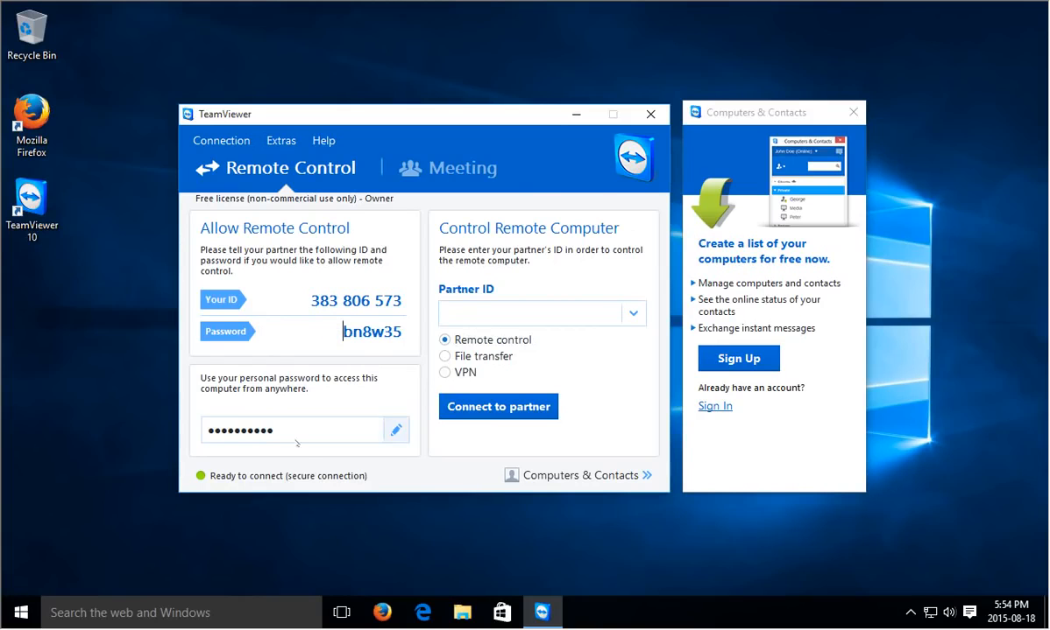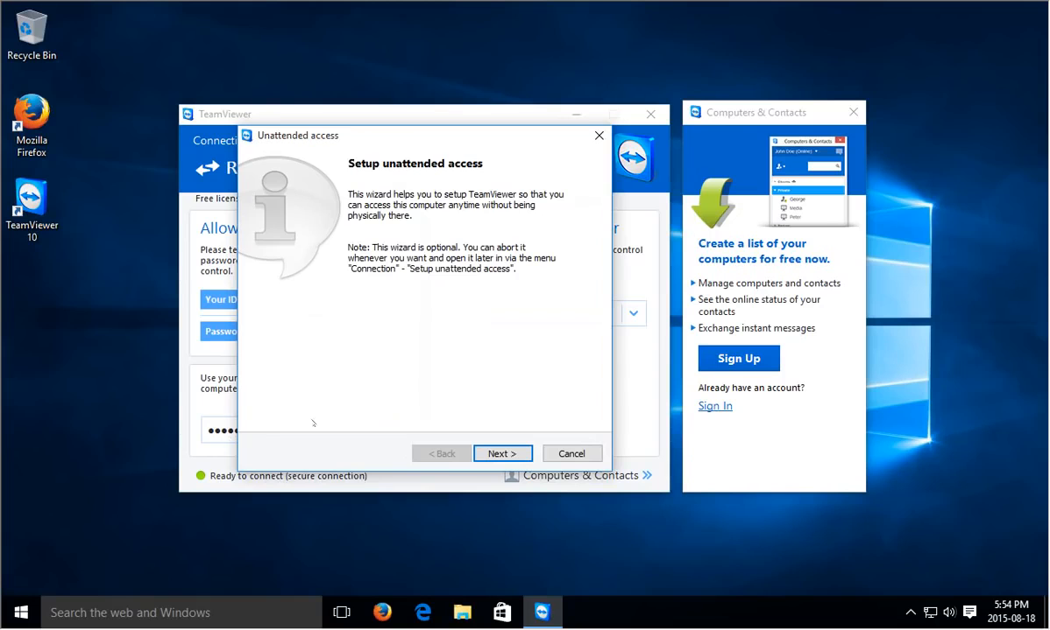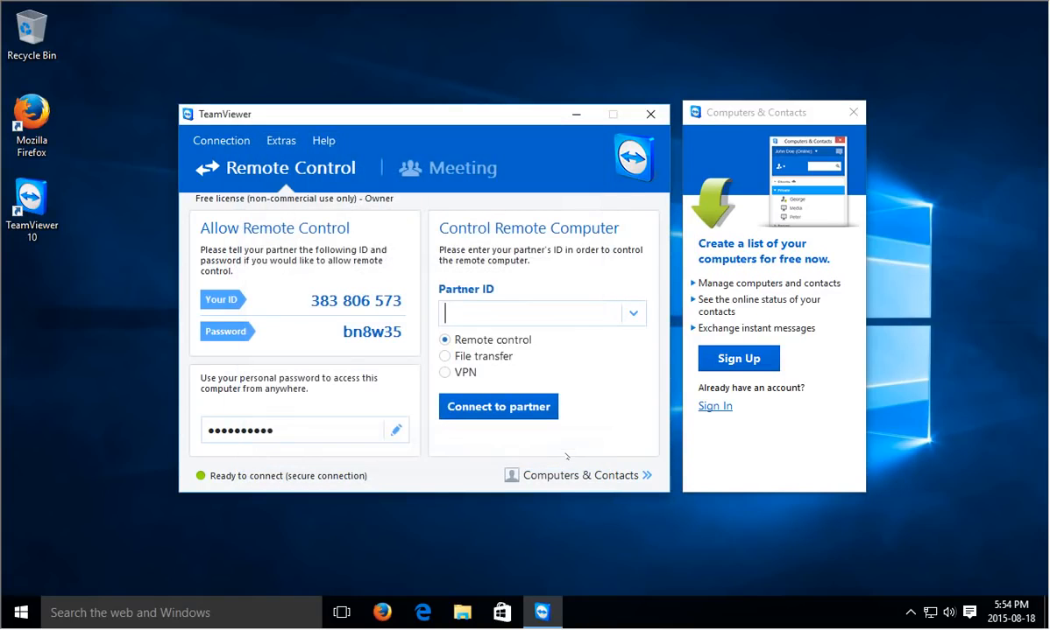Right? But down here, see, here's that setup unattended access thing there. It came up because I clicked on that password. I'll hit cancel, but down here is where you would click to change the personal password that you have for permanent access. Okay, so we've set up TeamViewer here.